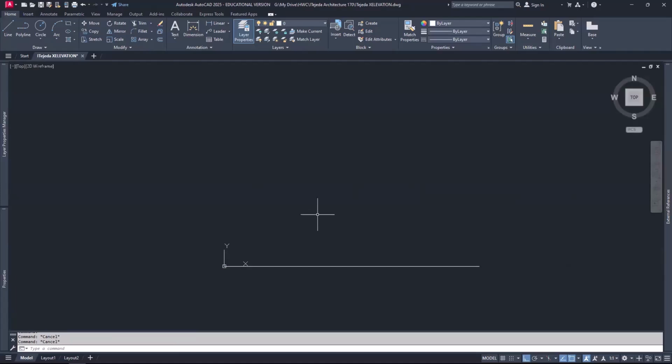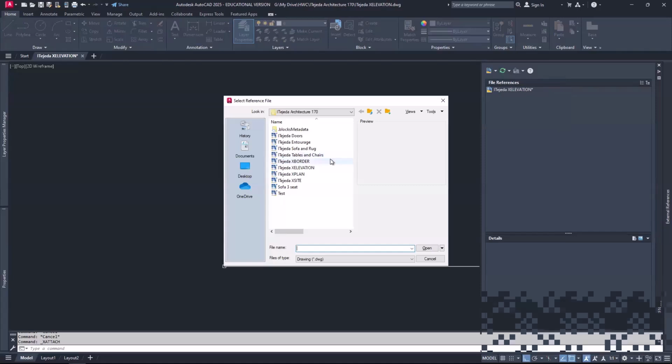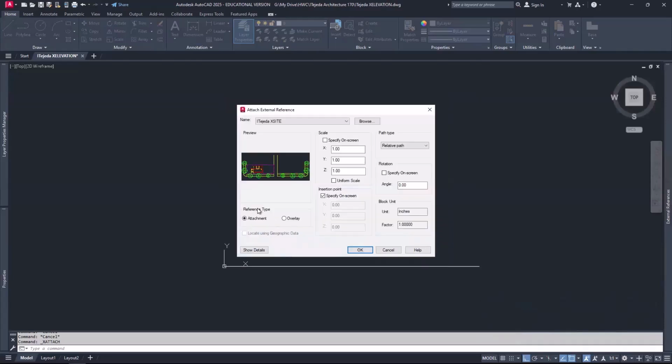So we are going to externally reference the site. So I'll come over here to my external references, click on the dropdown, and I will attach a DWG. And I'm going to attach the site. And then I will click open. This also is coming in as an attachment. That's fine. My scale 1:1 works. I do want to specify on screen. I'll change the path. Set that to no path. I don't need a rotation. And then I'll go ahead and click OK.